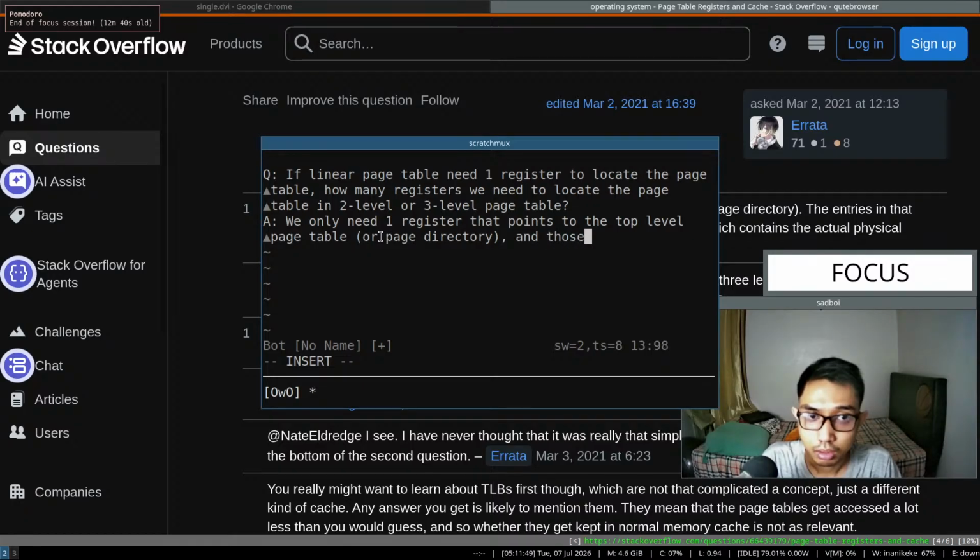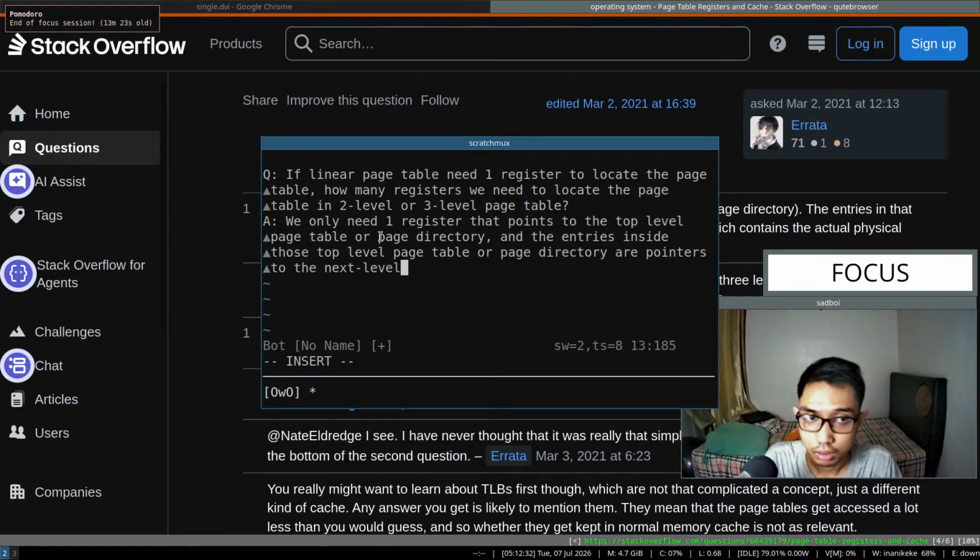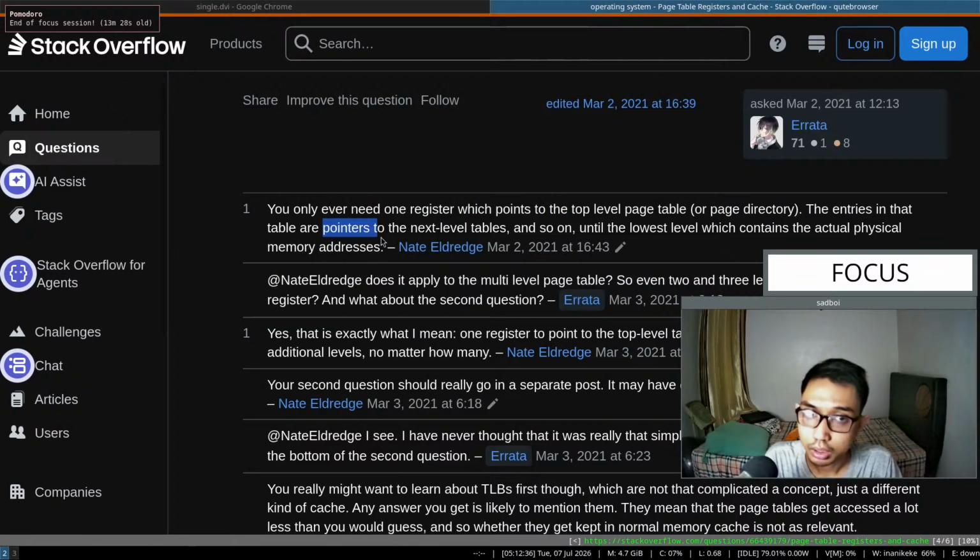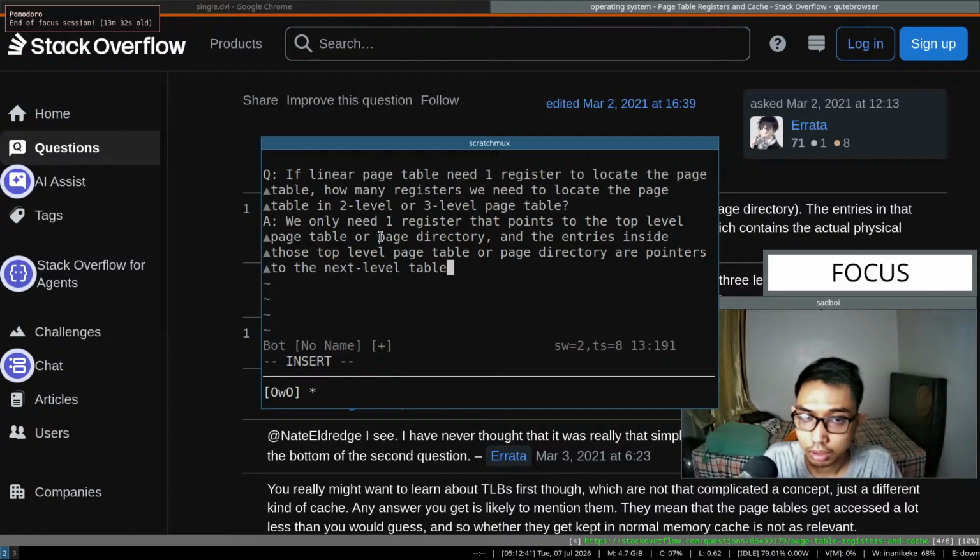And the entries inside those top level page tables or page directories are pointers to the next level page table, next level table. Something like this, maybe.